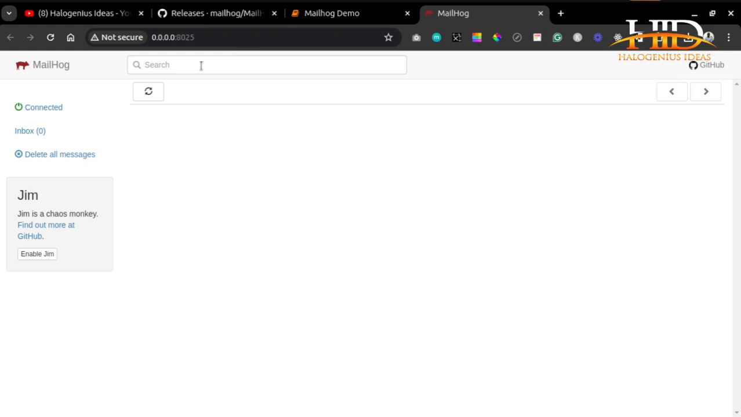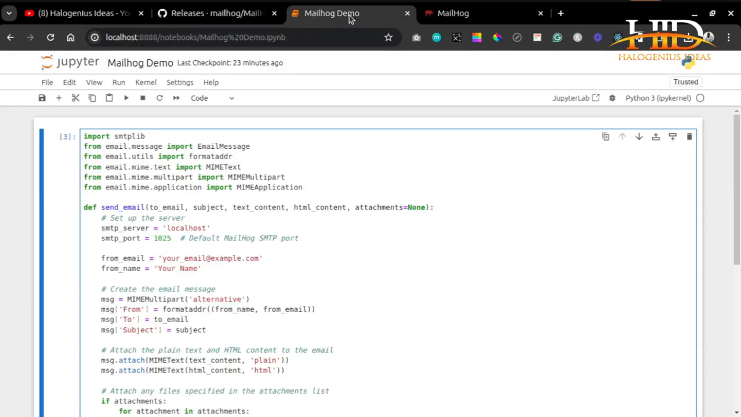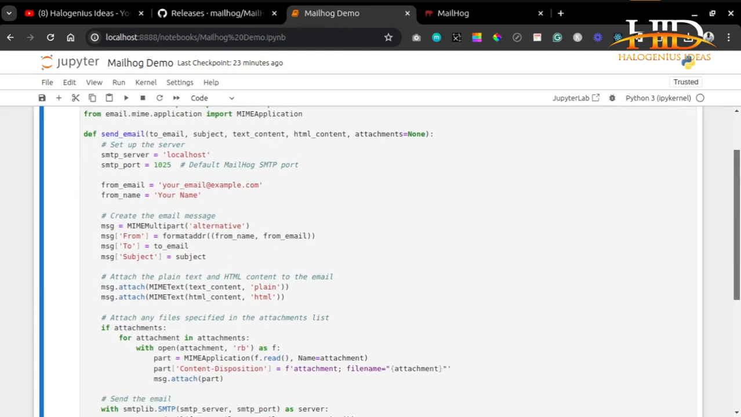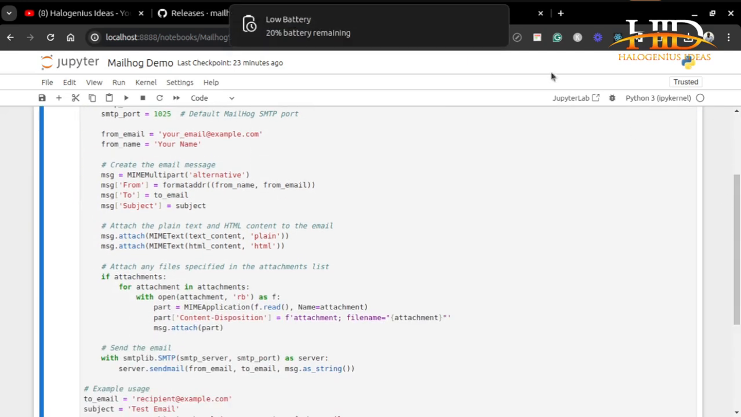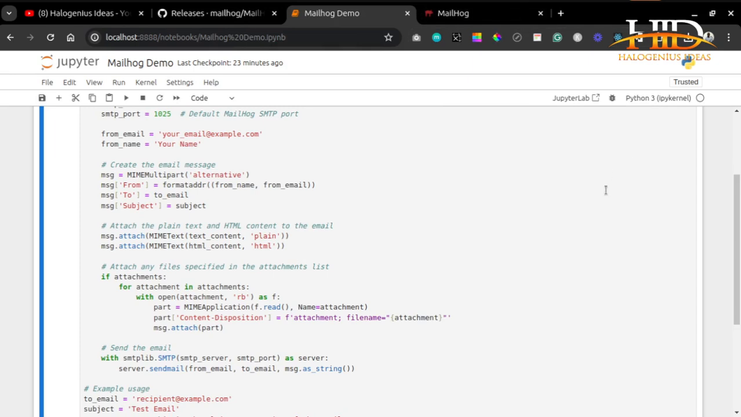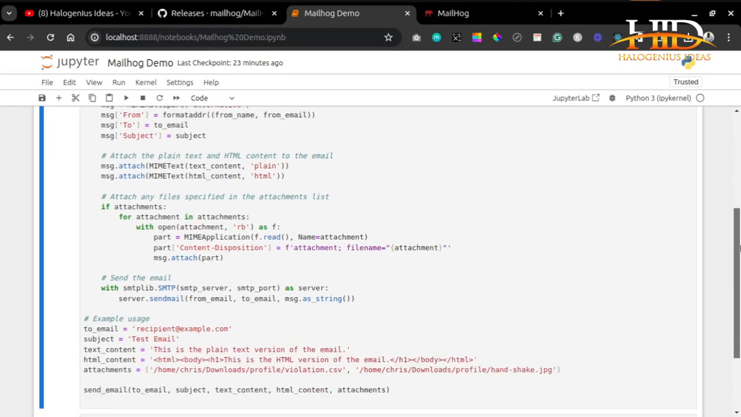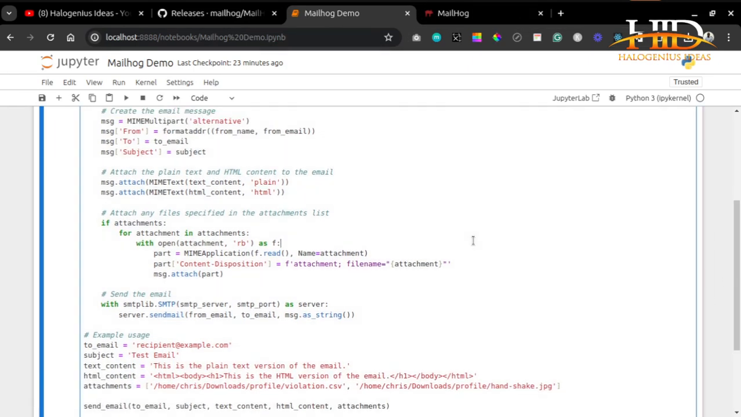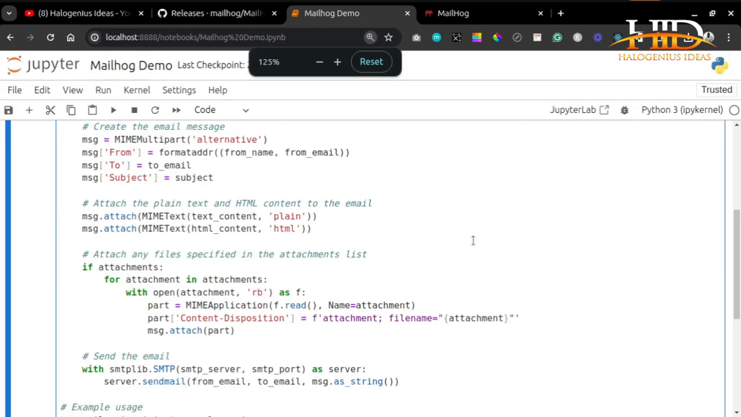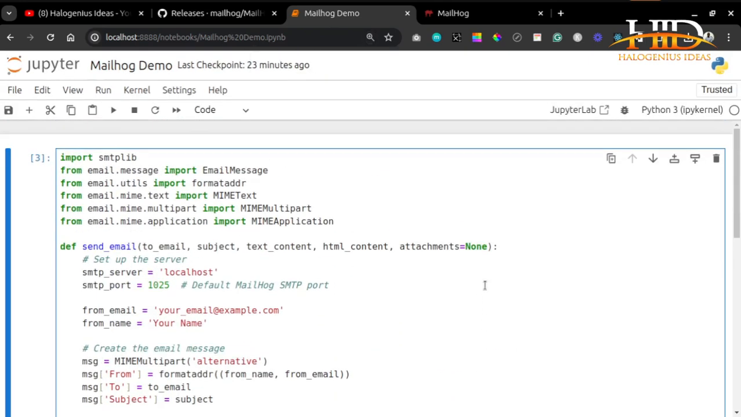I wrote a Python script that I'll be using to demonstrate this. So this is the Python script over here. Actually, ChatGPT wrote this, so we are going to be using it for testing. Let me zoom in a bit. So this is the code basically. I will try to make the code available, so if you want to use it to test your MailHog, you can also use it as well.